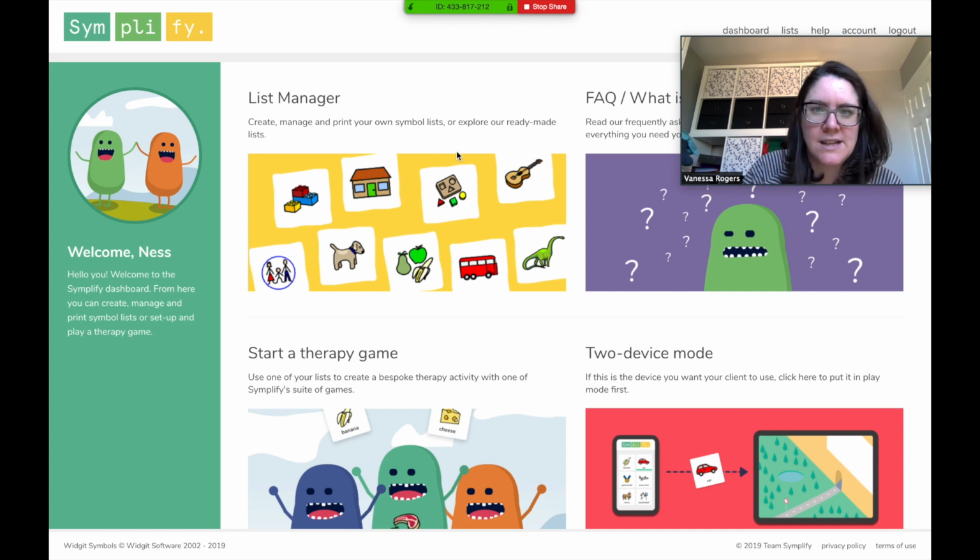I'm also logged into my Symplify account, which I would recommend doing beforehand, so you can just get straight on there and share. I'm going to put it into device mode. Remember that this is the device that Snowy will be using, albeit through the screen share on Zoom. So we're going to go to device mode.